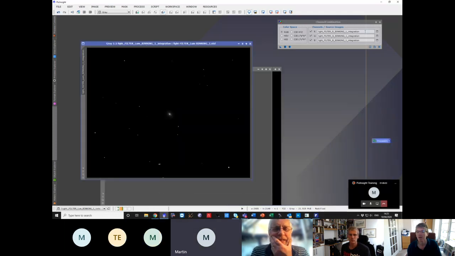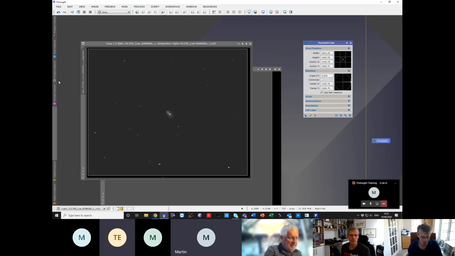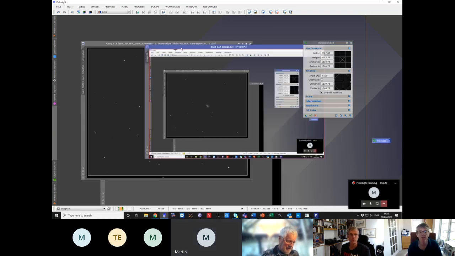But yeah, we've got the two there. Right. So we'll get rid of the color spaces and we'll bring back dynamic crop. And again, we'll do the same thing. Print screen, Control V.